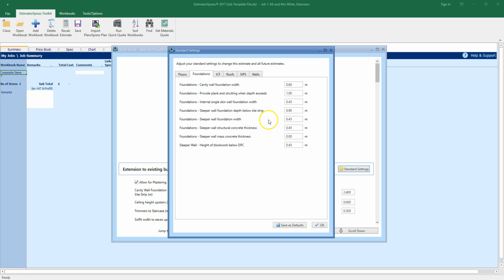You can change any of these standard settings, and when you do so, the current Quick Quote will be updated. Click Save as Defaults to save these as default settings for any jobs you create in the future. Let's click OK for now.